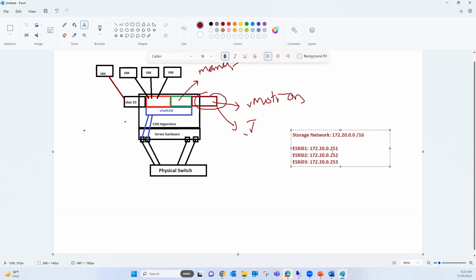So we received this information from our team, and now as a vSphere administrator, we have to create a VM kernel port group on each ESXi host, right? And we need to do that. So the best practice is to create a separate virtual switch. So what we are going to do now, let me just show you here. We are going to create another switch, vSwitch 1, for example, on each host, right?